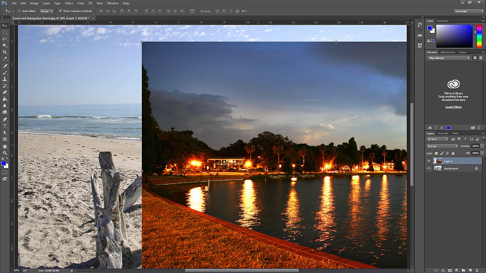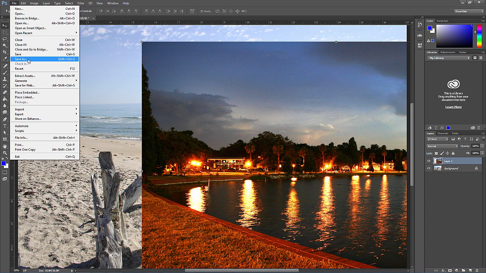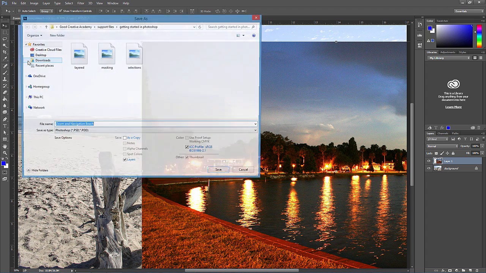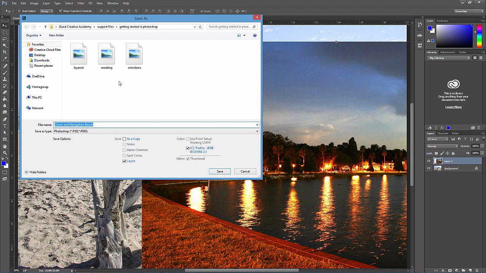JPEGs don't have layers, so to save a file's layer information, when we go to File, Save As, we definitely want to select the default PSD file under Save as Type. Also make sure Layers is checked. Then when we reopen the file later in Photoshop, all the layers will be there.